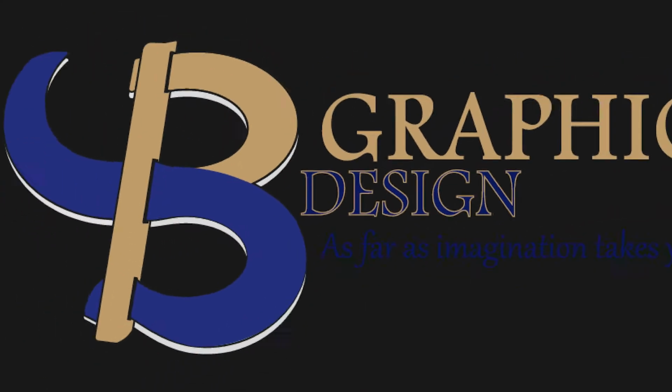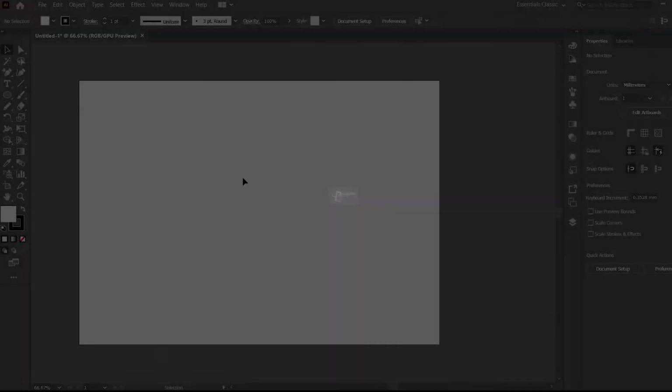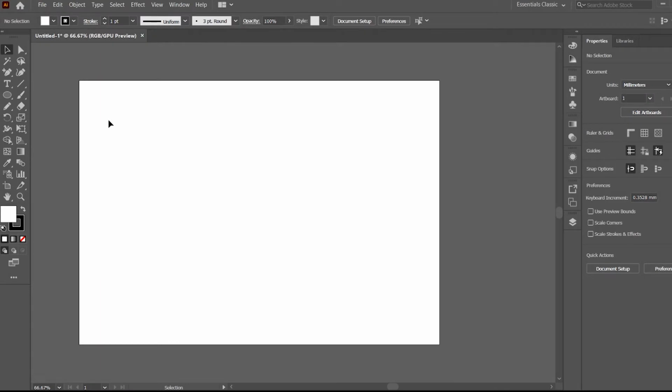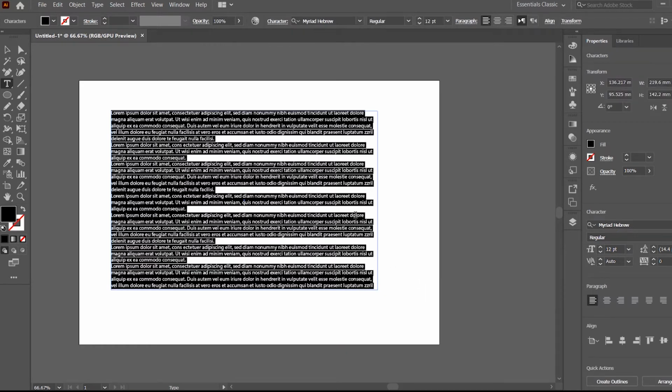Today we'll see how to make text bigger or smaller in a very fast and easy way. To access the text tool, you can always press the shortcut T, or you can just go there and we'll just drag a text for example's sake.